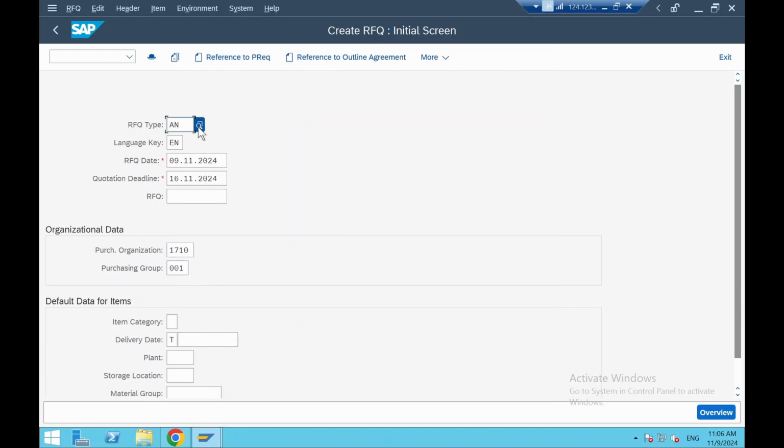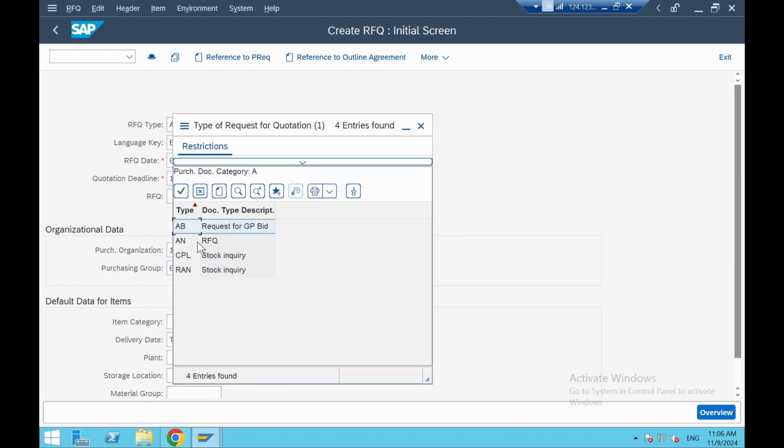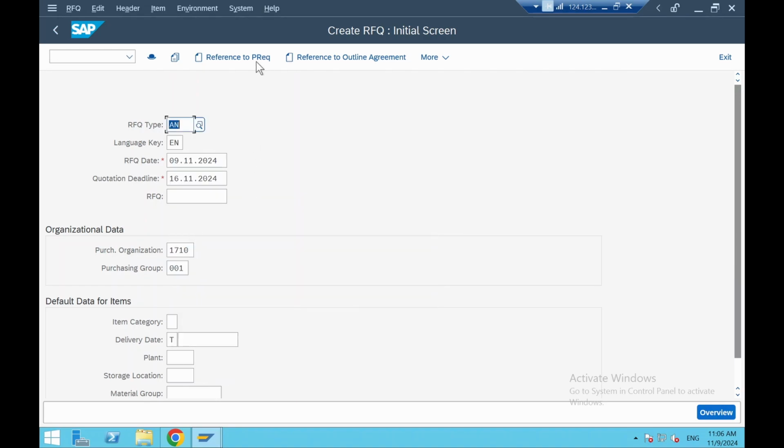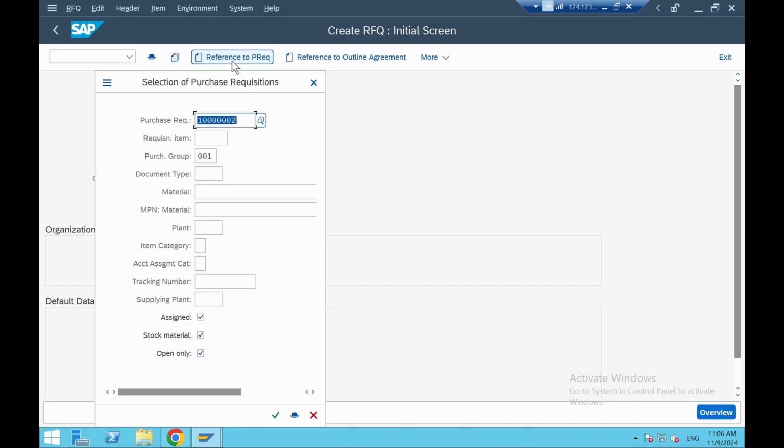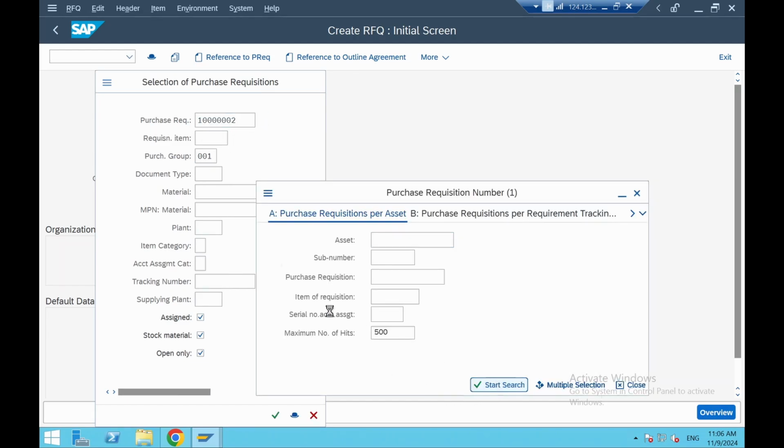And this is my request for quotation type. In tailor training, you will be having your own one. This is a brand new system. Let's go ahead with this. Reference to purchase requisition, I would like to go ahead and I'm clicking this. And what is my purchase requisition? There are 2, right? Then I will go inside.